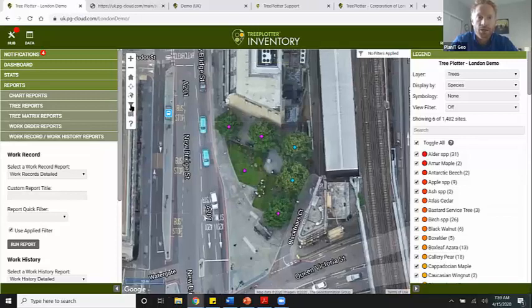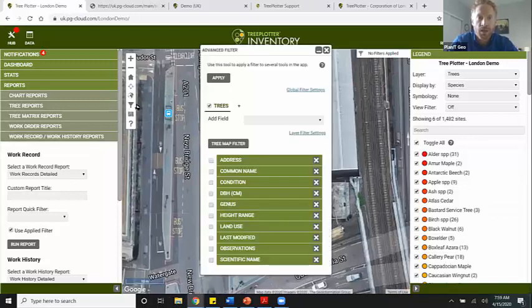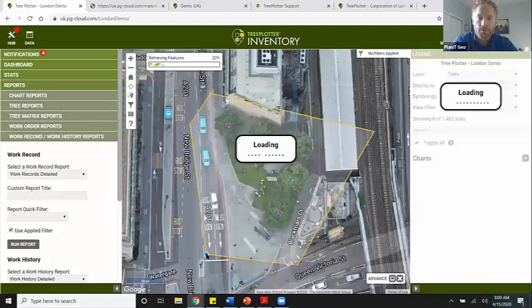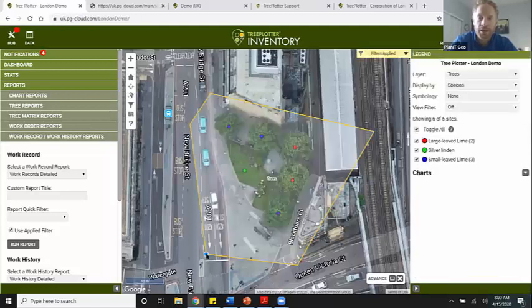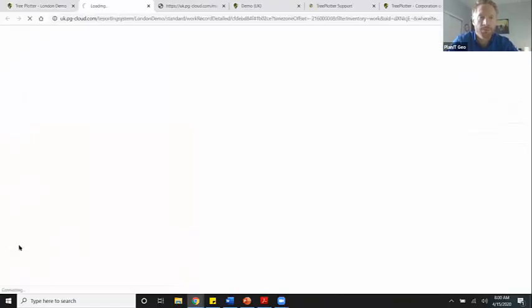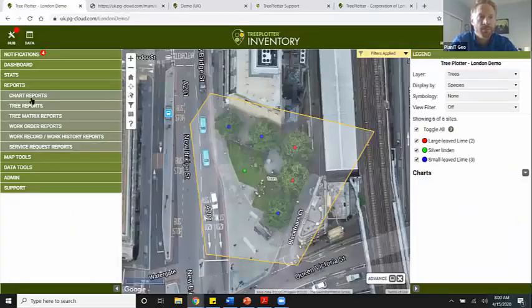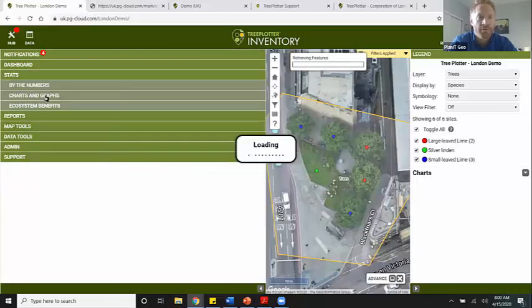Now, if you wanted one just for this group of trees here, earlier I talked about the filter tool. If I come in and use the filter, you'll notice on the right, the legend updates to just those 6 trees. Then if I go over to my report and click run, this is the exact same thing I just showed you, except now there's only 6 trees. Only 3 of them had a work record. That's just a simple example of how some of the reports work and how the filtering works.